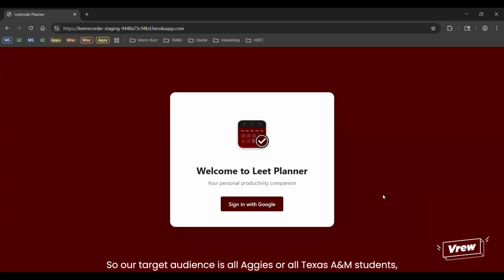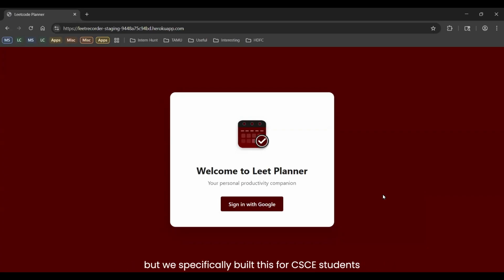Our target audience is all Aggies, or all Texas A&M students, but we specifically built this for CSE students or anyone wanting to get into software engineering. We were motivated by mainly two problems. First of all, most study sessions are unstructured and students struggle to track their time. And number two, students are often unaware of how much time they take to solve a problem on LeetCode. We try to tackle these problems in two ways. First, we have a timer for actually tracking study sessions. And number two, we have an integration with LeetCode for grouping study events with LeetCode sessions to measure performance.